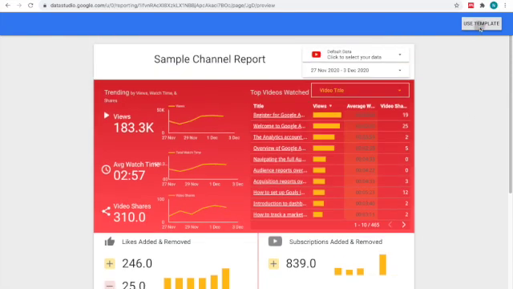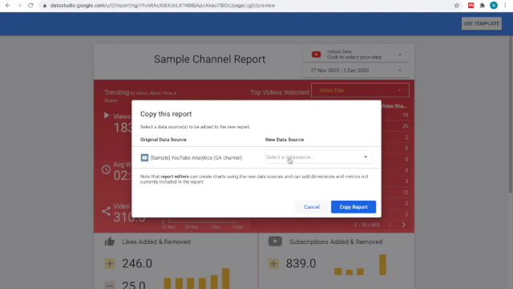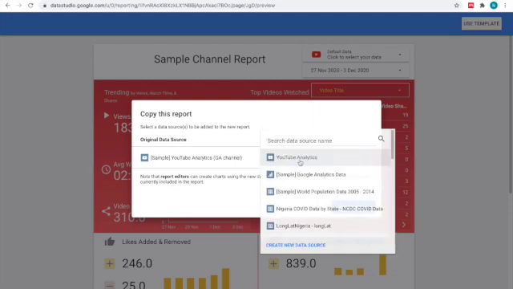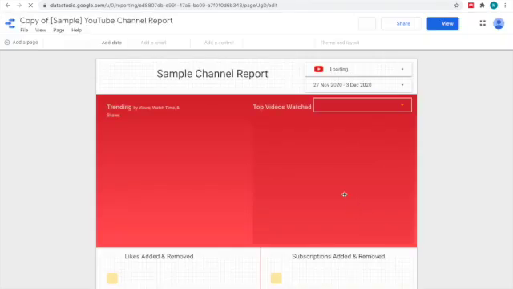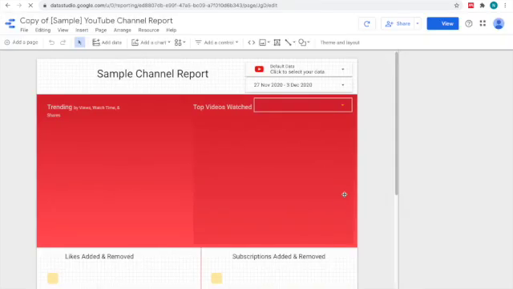Once you do that, you become the owner by adding your data source. So YouTube Analytics, that's my data source, and I'm copying the report. And once you copy a report, you become the owner of the report. So technically now I can change any aspect of this template to fit what I want it to be.